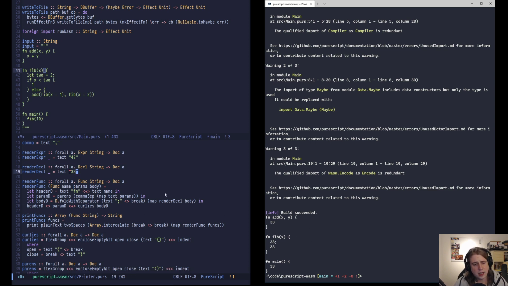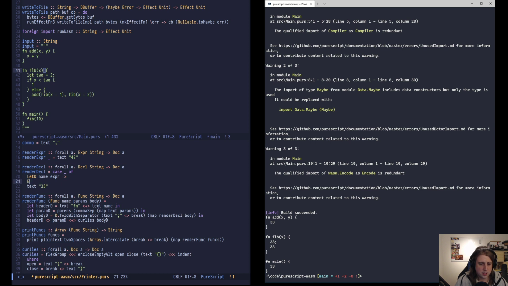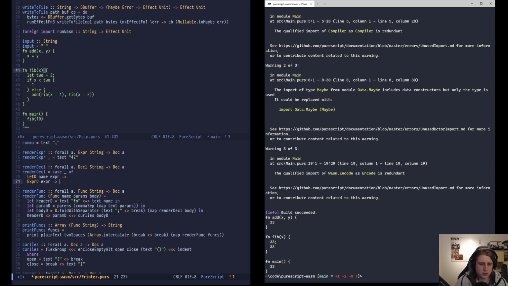So there's two types of declarations. So we're going to write a case statement here. If we look at a let declaration, then we have a name and, I'm going to call it an expr. Yeah, that's probably good enough. Then the other case is an expr declaration. We just have an expr, and this one is just going to be render expr of expr, right?